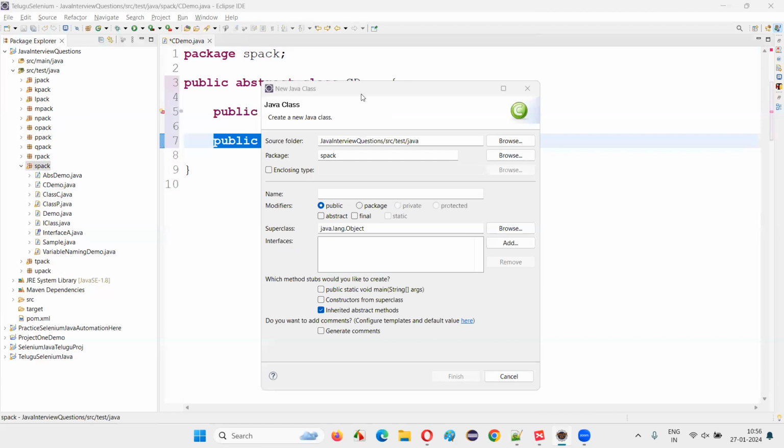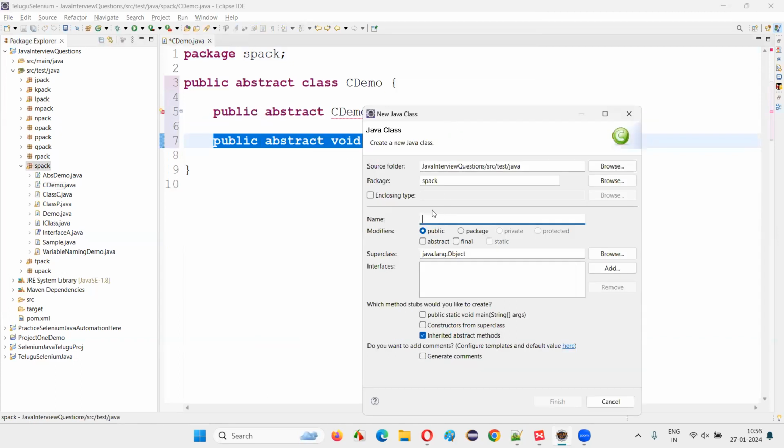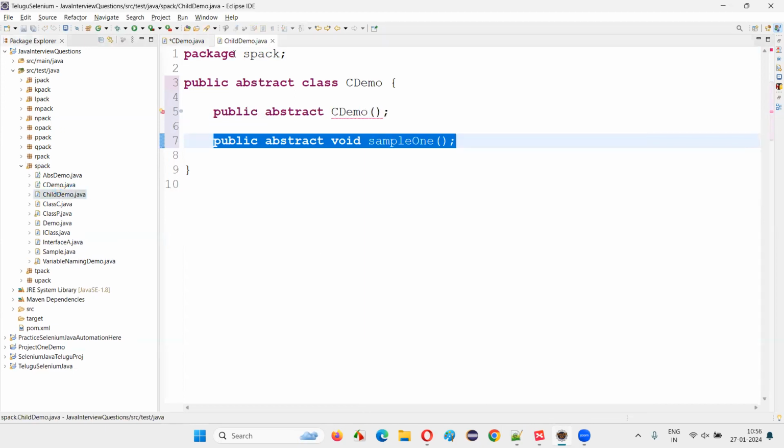So here I'll create a child class, child demo. I'll just give some random name and click on finish. I'll show you guys, okay?